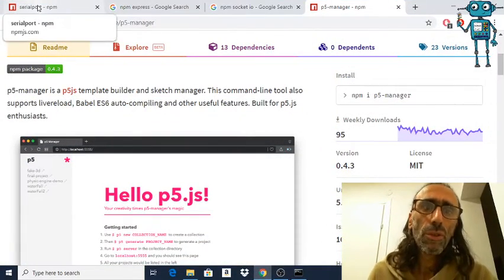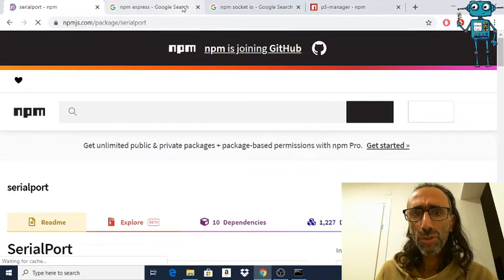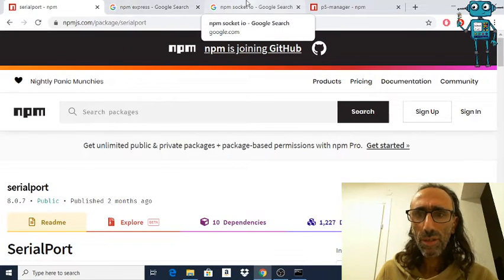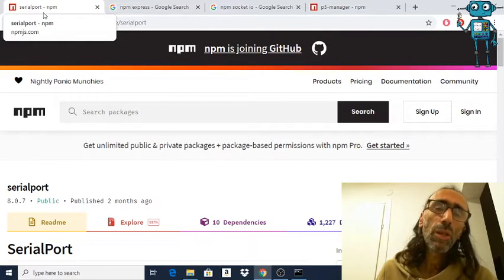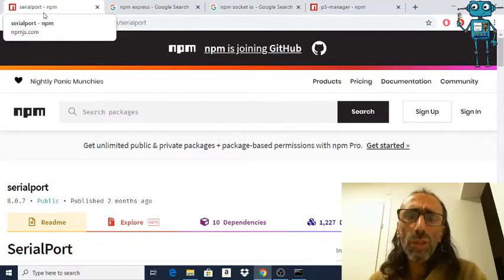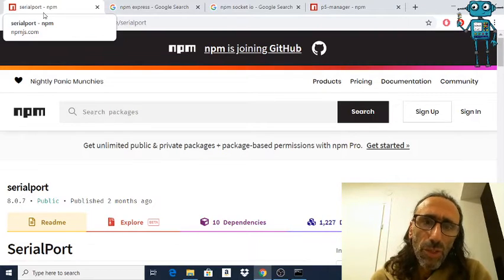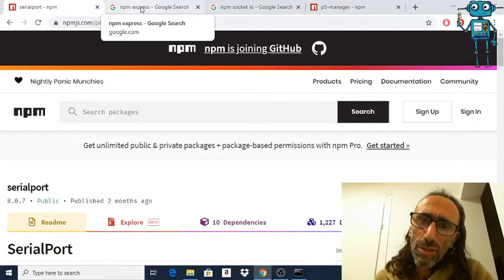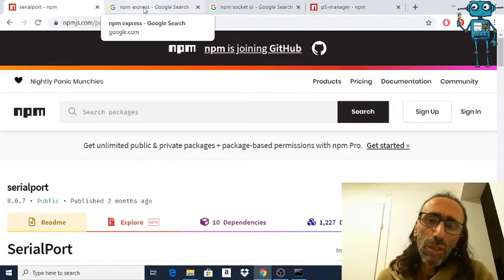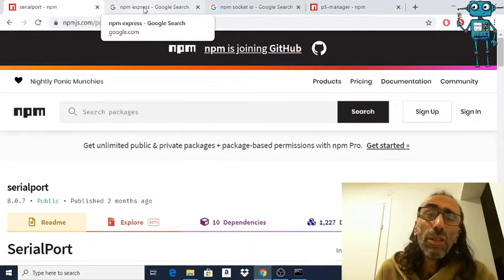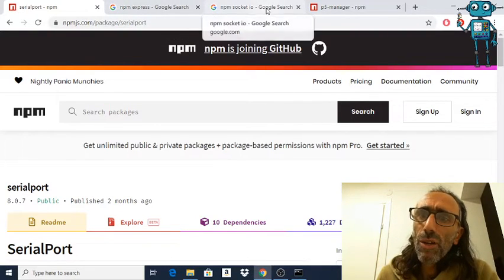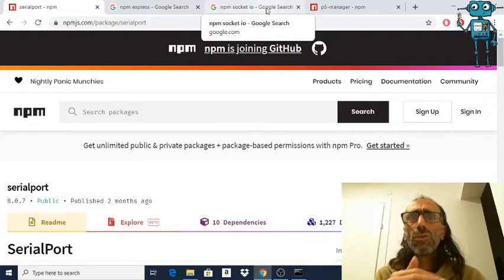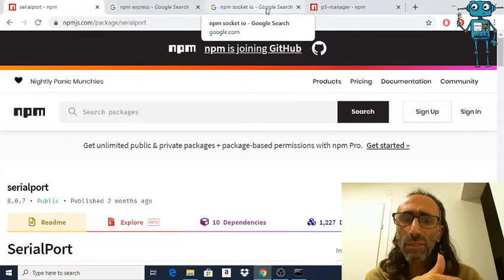We will have to install serialport, Express, and Socket.io. Serialport will enable us to communicate with the port of the Arduino. Express will enable us to build a server, which we have to do. And Socket.io is a tool to send messages from the server to the client.